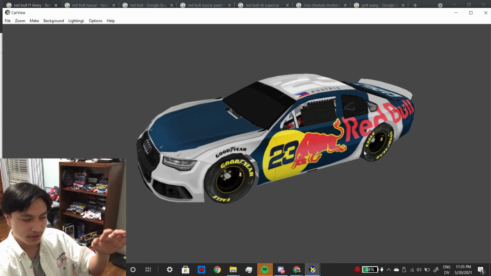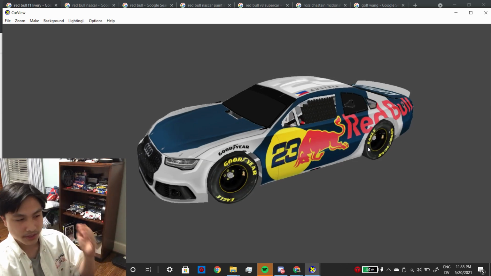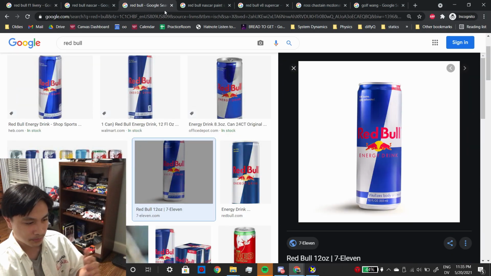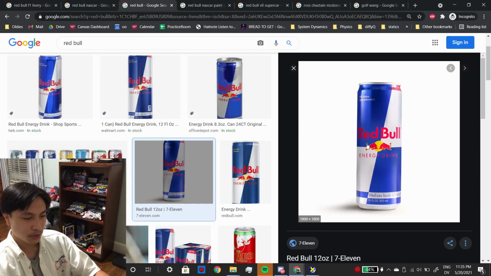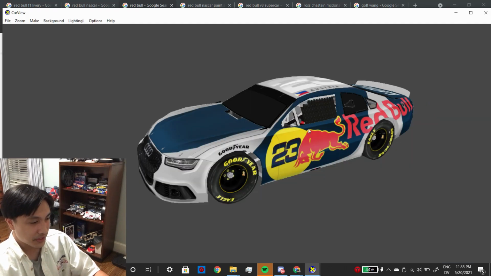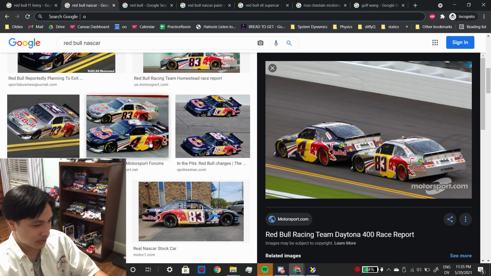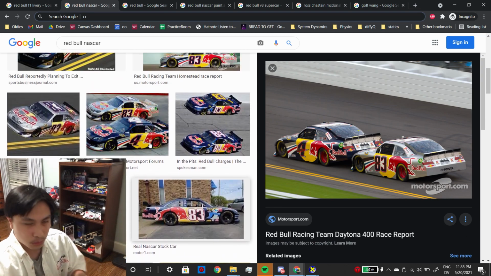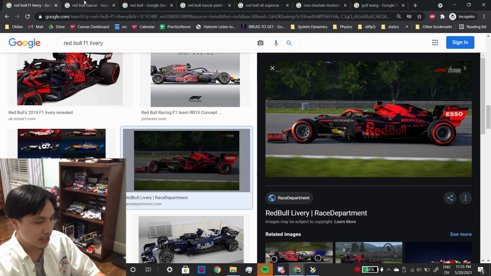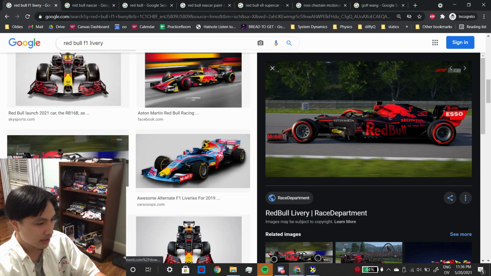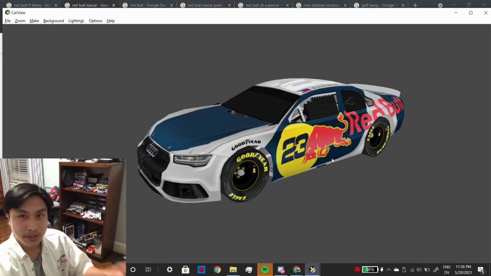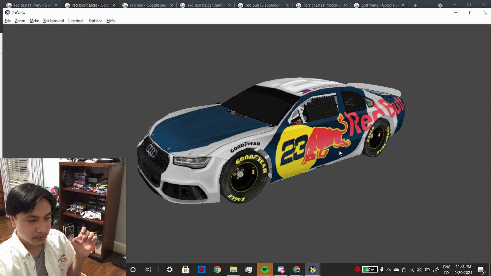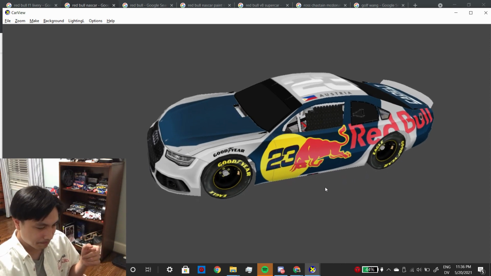First of all, the color scheme I think works out really nice, because going back to the Red Bull can, the can itself, the Red Bull text is overlaid between an equal-ish background of blue and silver. And that's what this car does. If you go back to all the motorsports stuff, it's either all blue or all silver. There's not much of both. And so that could be a good, unique way to make this paint scheme stand out and have it be on brand for Red Bull.